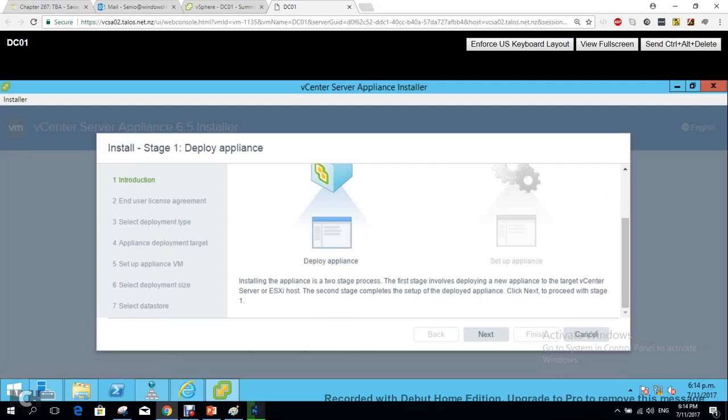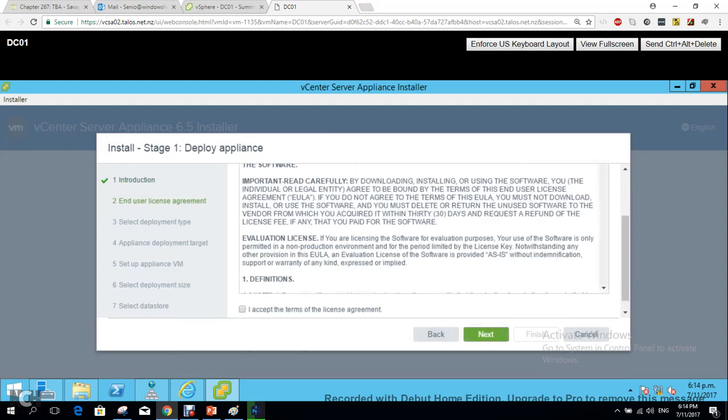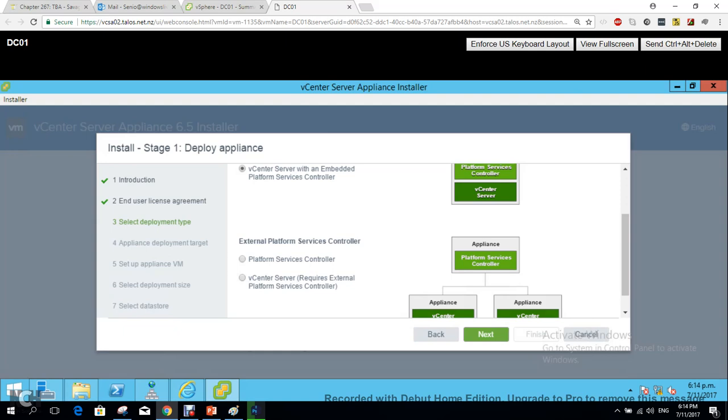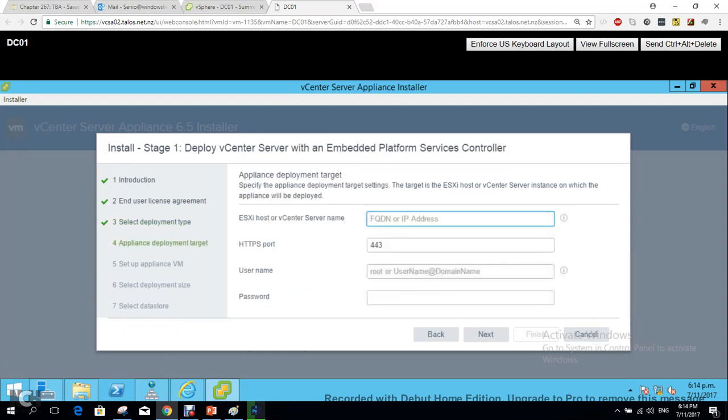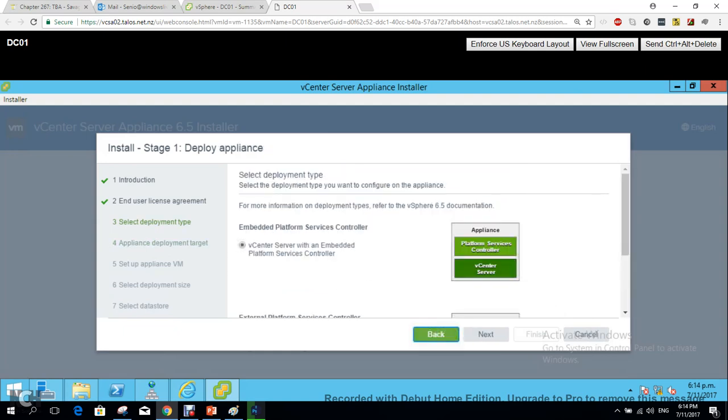We're going to do the deploy appliance stage first, obviously. First page is just the legal jargon. We can forget about that. We want to keep it as an embedded system, so the top one. I'll show that a bit clearer. So the top option.